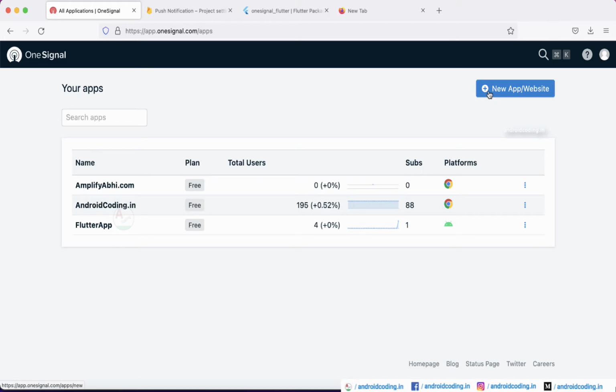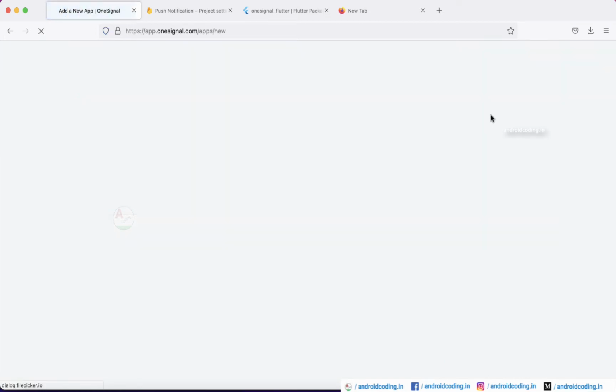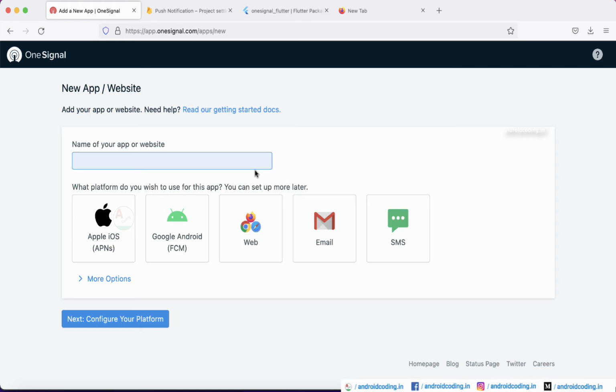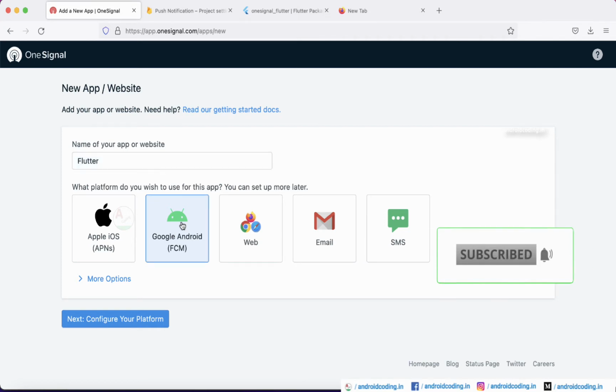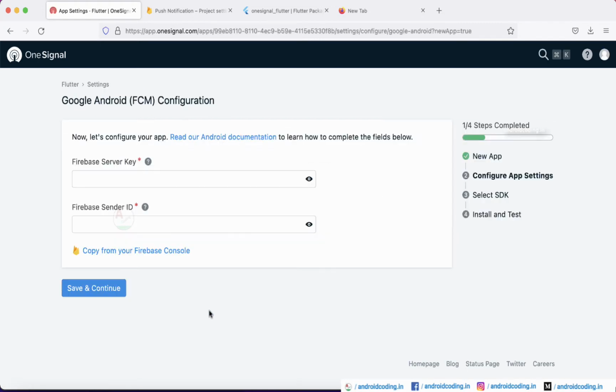If you don't have any projects, that is, you have logged in for the first time, just tap on the new app button here and specify your project name, like Flutter or something. And here I am going to use an Android device, so I am selecting Google Android, and here you can observe FCM, that is Firebase Cloud Messaging. In the background we are making use of Firebase, so select this one and tap on configure your platform. Once you tap on this button, it will ask you for the server key and sender ID.